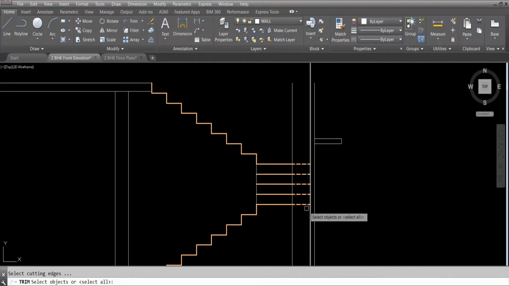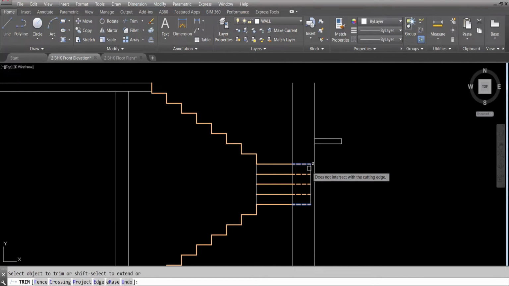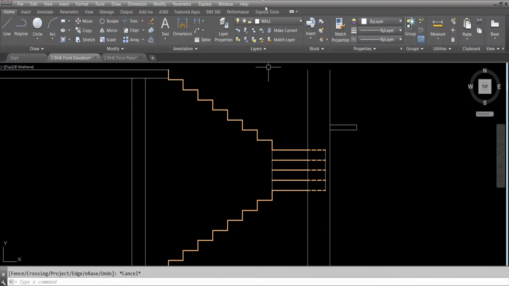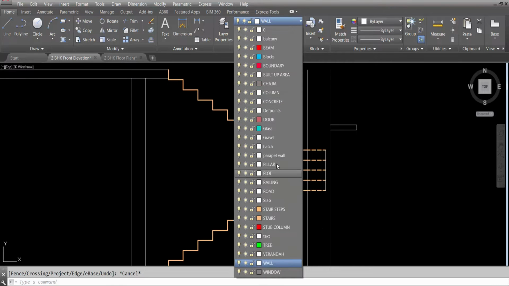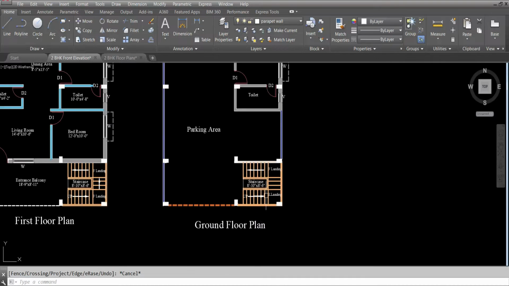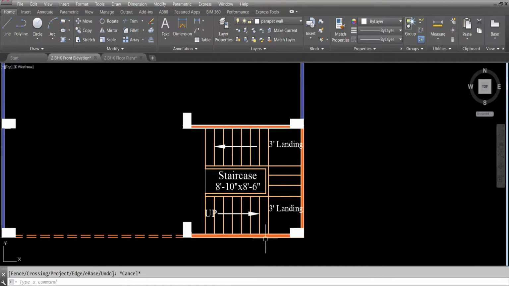Now what we need to do, we need to trim this. Select this line, now trim from this side and from this side. Okay. Then we have to create the parapet wall here. Make parapet wall layer as current layer. Here we reach in the first landing. So the first landing there will be parapet wall, this side and this side as well. So we can see this side parapet wall from front elevation.